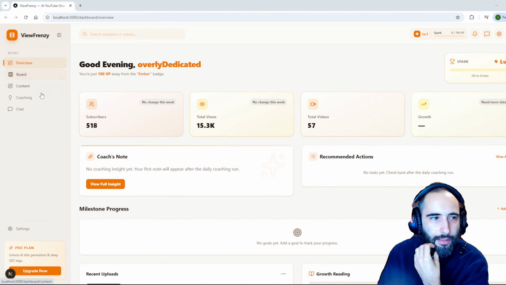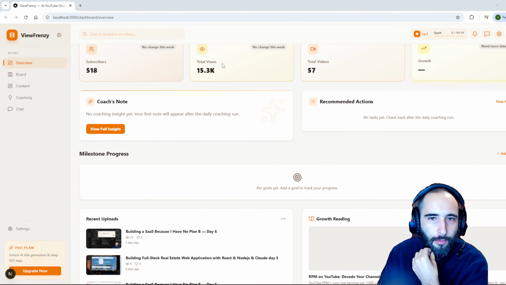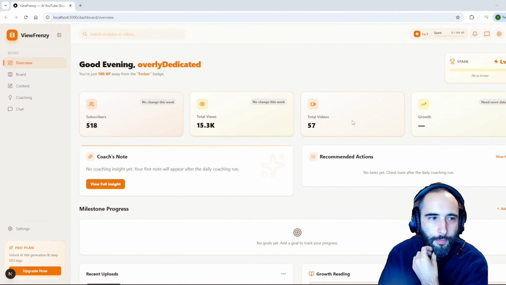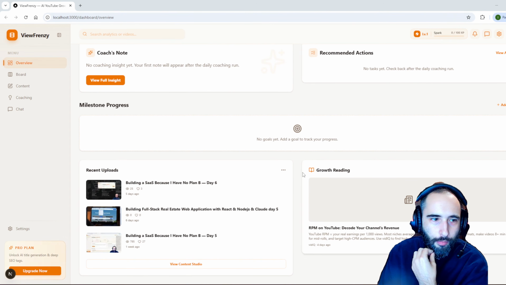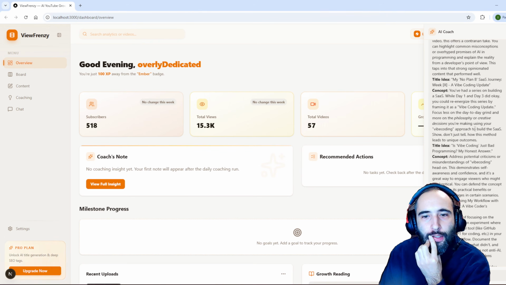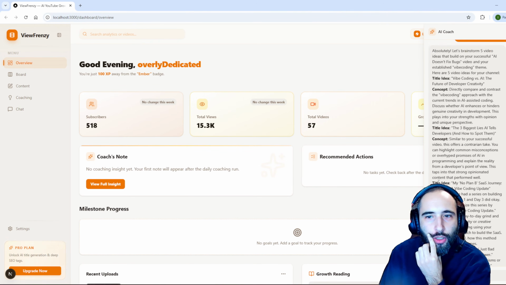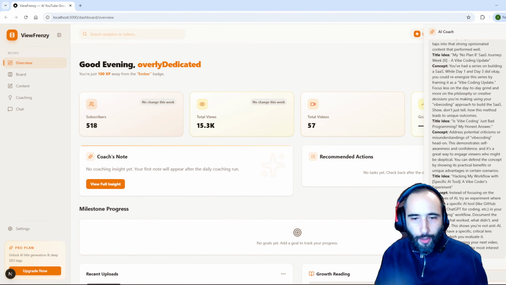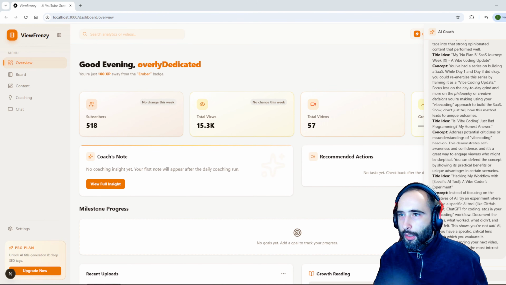So basically this is the dashboard overview page. On top it gives some simple information about the channel, coach notes, recommended actions, milestone progress, recent uploads, and growth reading. This is some basic stuff for now, and the chat will also be integrated, but we will work on the chat UI. This is the chat. Actually it should work now. I haven't tested it in 4 days already.